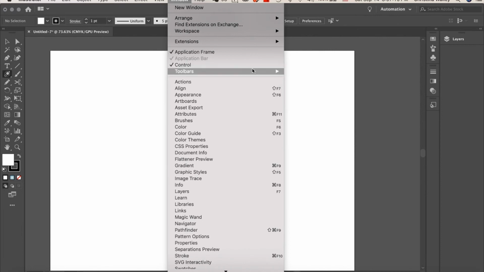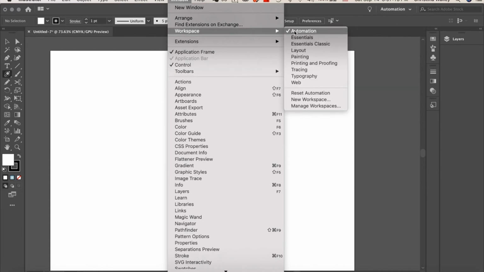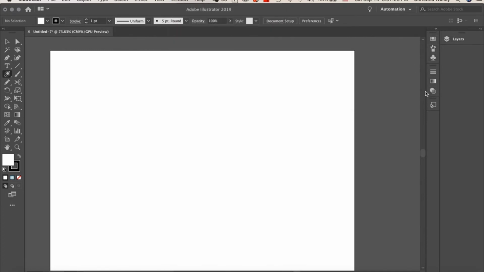The next thing we're going to go over is the workspace. Currently, I have it set on automation. If you can see, there isn't much in this panel. Here you can create a lot of your own custom panels.